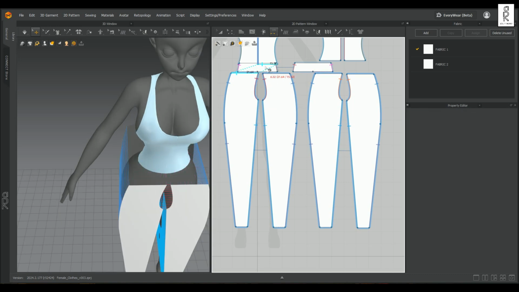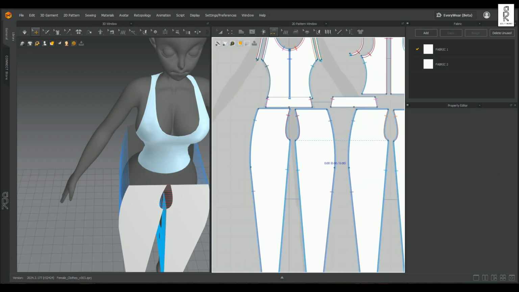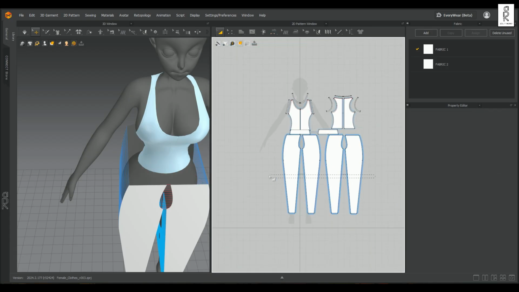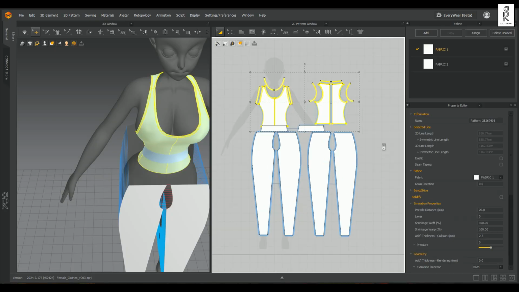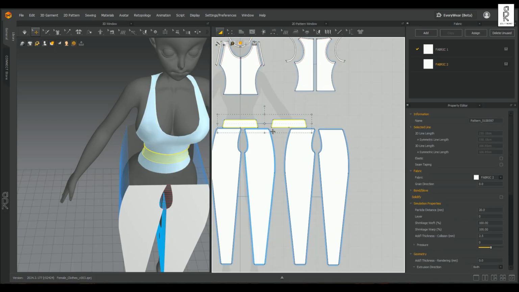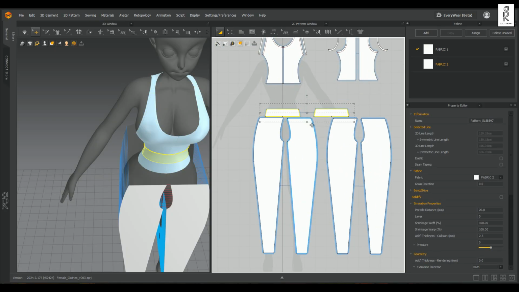It looks like we're getting an error when sewing the waist and leg pieces together. Let's figure out what's going wrong. First, I'll just move these tank top pieces aside so we can get a much clearer view of the sewing lines and patterns.